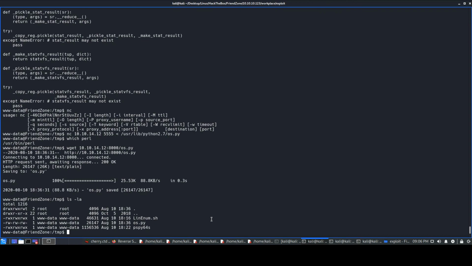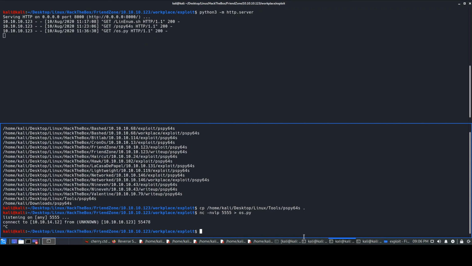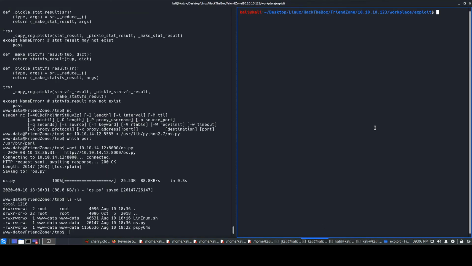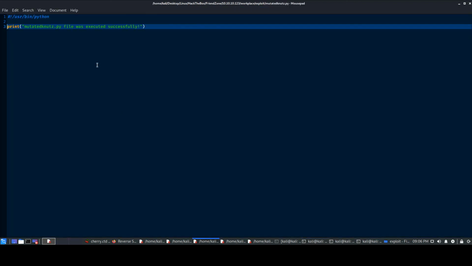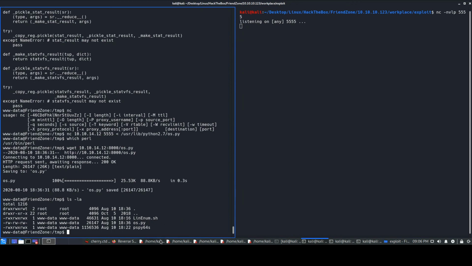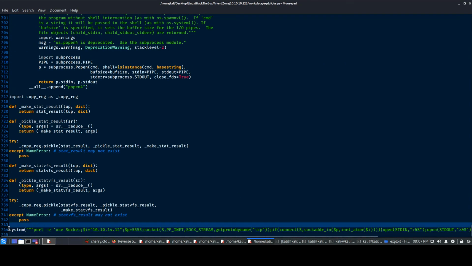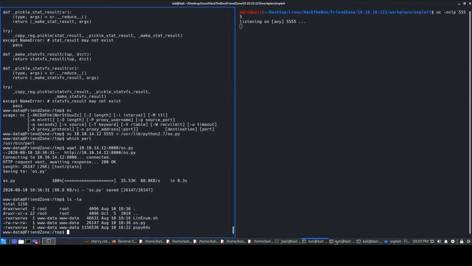What we can do is create a netcat listener over here as well: nc -nlvp 5555. As we saw earlier, the mutated nuts command, when we imported it, did run this print command over here. So most likely if that reporter file imports os.py, it's going to import this particular os.py module, and this system command will actually execute. Let's see if that works.